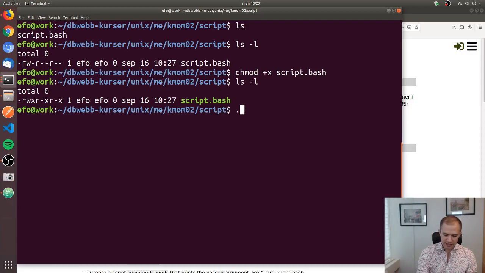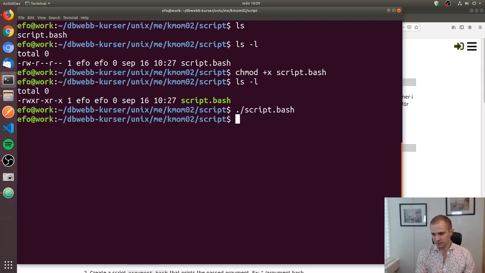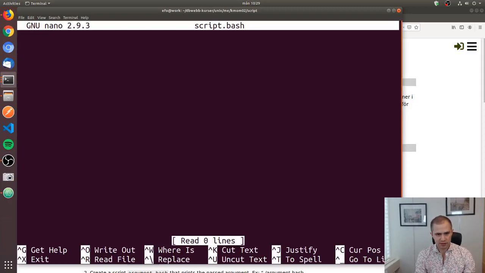So the way we can execute it now is that we can run ./script.bash, and we do not have anything in it, so that's not very good. I'll just use the nano text editor. It's a very simple text editor, and I can just write things here. So I'll just put the command that we used before. So it was ls -l /home/EFO.